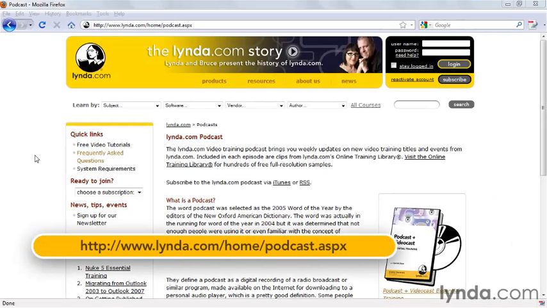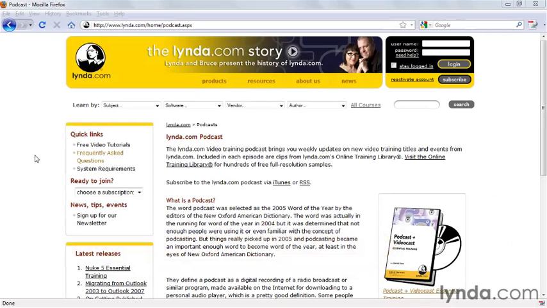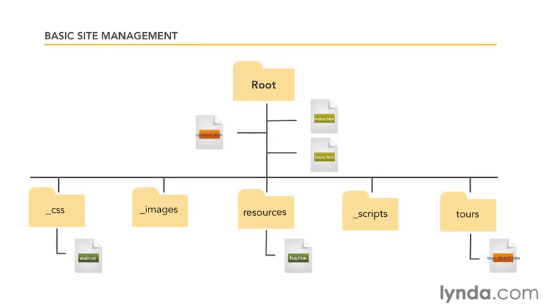If we go to lynda.com, for example, and look at the podcasting page of the website, we can see that the URL is http://home/podcast.aspx. That means inside the root directory, there's a folder named home, and inside that folder, there's a file named podcast.aspx. In addition to structuring pages this way, most web designers will place site assets into their own folders as well. It's a good way to organize the site and make additional assets easier to find.